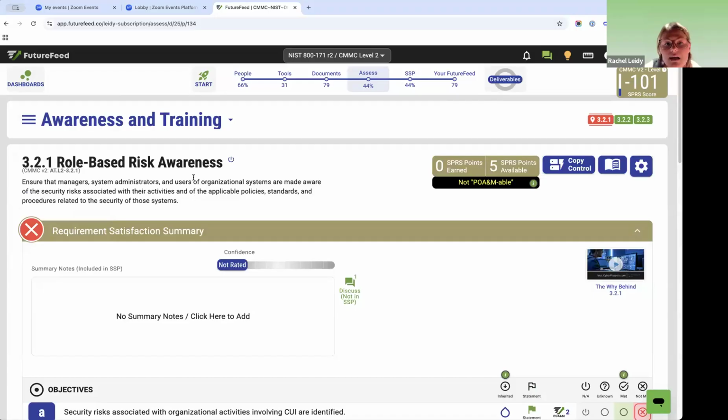Okay, so we do recommend that you follow along during your assessment. Have FutureFeed up and follow along so you can refresh your memory on how your company's addressed that requirement. You can identify who needs to be speaking during that interview, and show evidence that maybe the assessors missed. Okay.